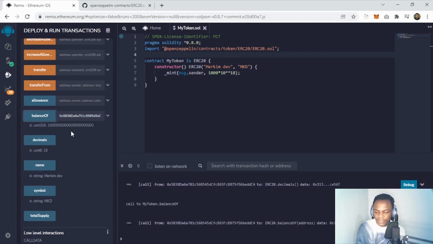If you count those zeros, there should be 21 zeros, because remember it has 18 decimal places. What does 18 decimal places mean? It means one token, or one MKD, is going to be one with 18 zeros. And 1000 is going to be one with 21 zeros. If you count all these zeros, they sum up to 21. Believe me. So guys, that's it.